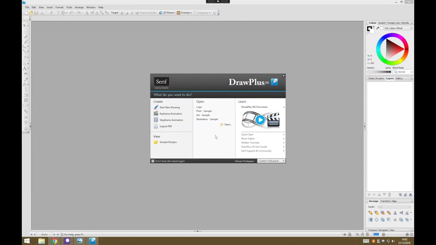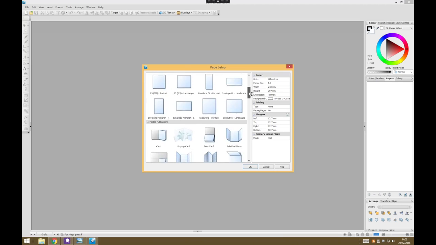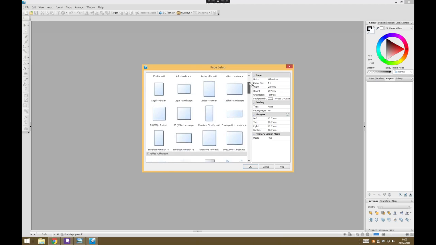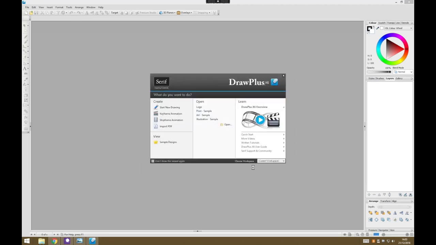Okay, so here we are in Serif DrawPlus. We've got no document open yet, and it asks us what we would like to do. So we're going to want to start a new drawing. We get several different templates we can choose from, but for now, I think it's easiest, we'll just choose A4 portrait. It really won't matter at this stage.